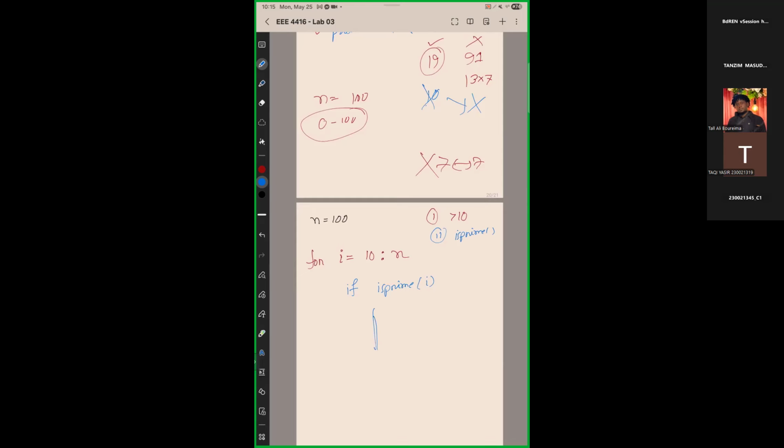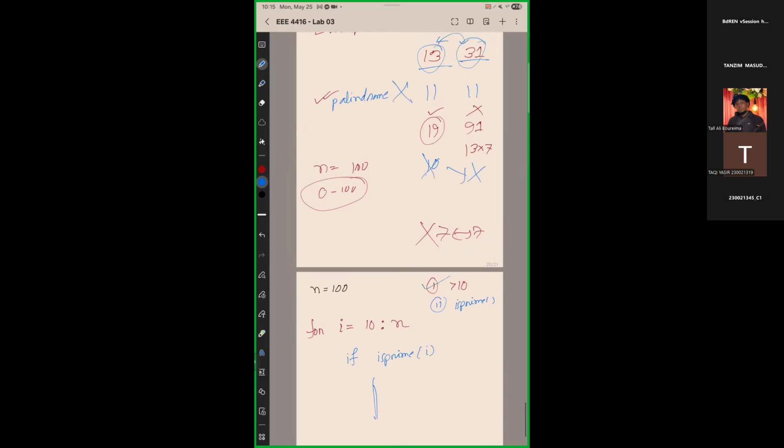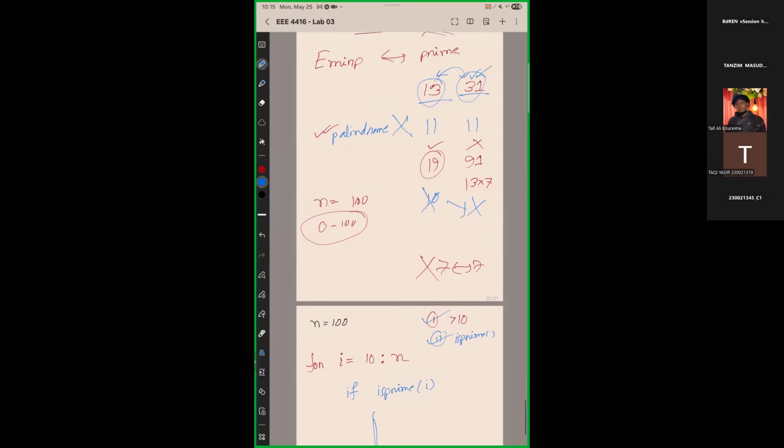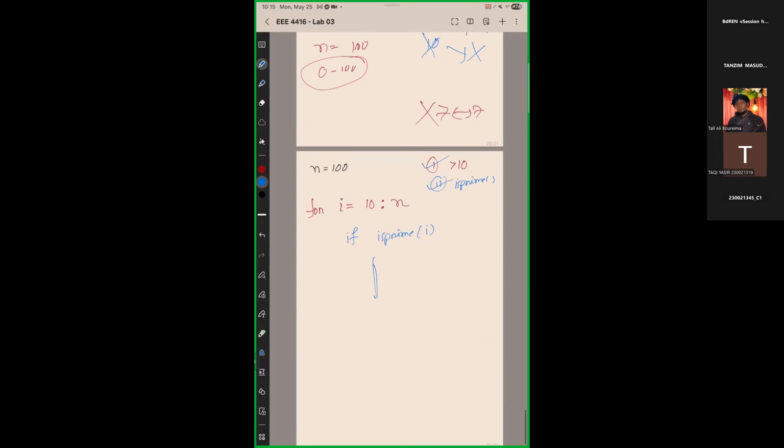Yes, sir. So see, I will go when I solve a problem step by step. So I have solved this step. I have done this step. Now, what do you have to do? I have to check the reverse. First, I have to reverse it, then check it. The question is, how do you reverse a number?